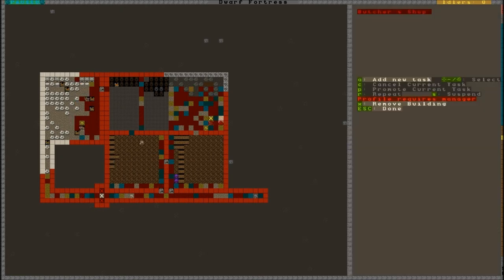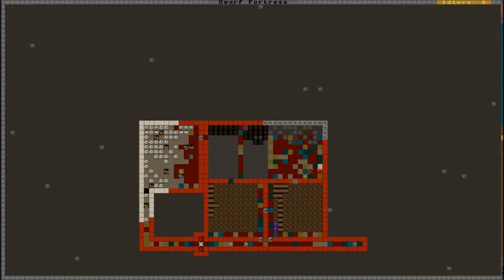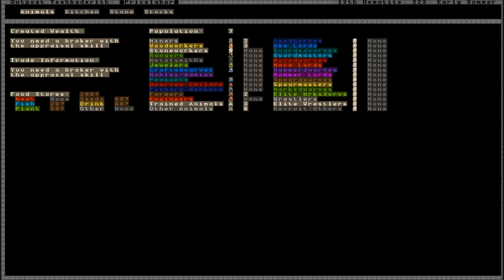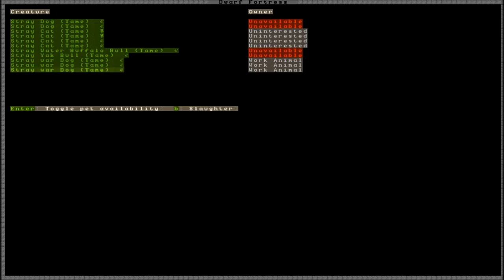Now, you don't really have to add any tasks here. This is what you do if you want to kill some animals. This will be very important later on when you have a lot of kittens too, but for now, let's focus on the buffalo. Press Z. So you're right here on the Z screen. Go to animals and press enter. Now you'll see your list of animals, water buffalo and your yak bull. It says they're unavailable.